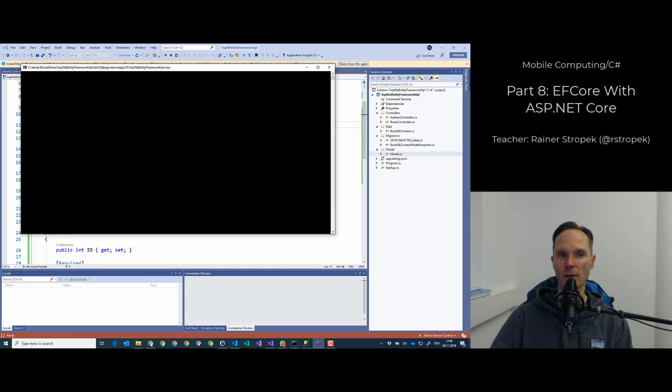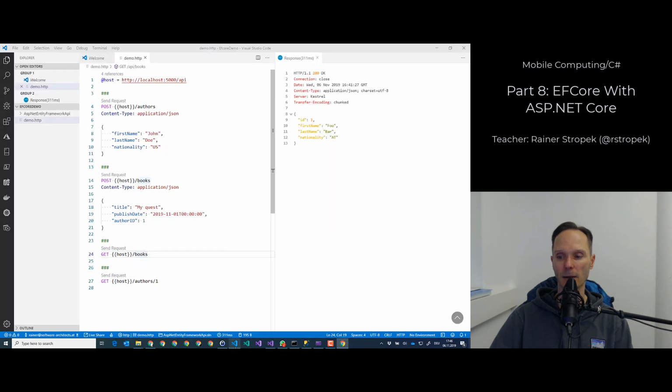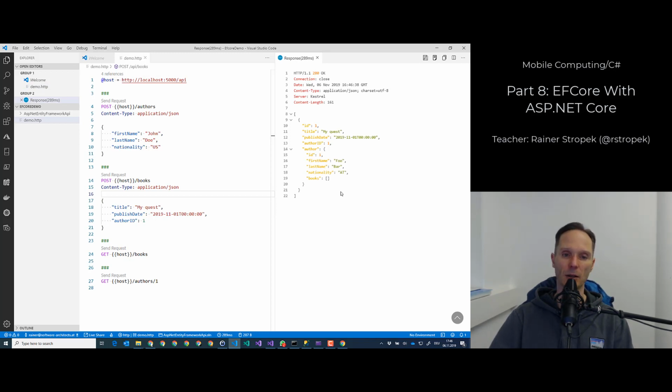We run the application in the debugger. Good. We go here and we'll see whether we get the author's data. Waiting. Yes, it still works. Books are not there yet. We will fix that in a second. And books. And you will see it still works. So we have gotten rid of the problem with the cycle.